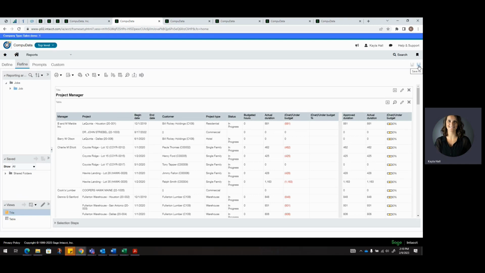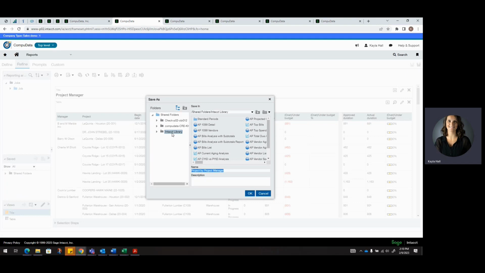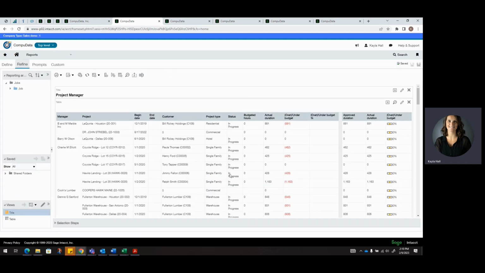In the top right corner, there's a save as button here. If you click that, you want to make sure that you're in your environment. So here is my demo environment, CompuData CRE. You would rename it and then it would be available in your dropdown list.